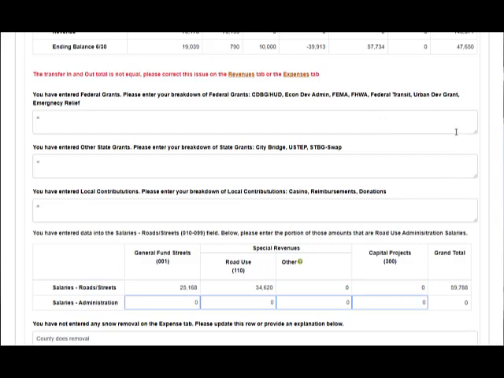If you reported that you received revenue from a federal grant, we need to know more information about what federal grants were received. You may have only received one federal grant, or it may be a combination of multiple. All you need to do is enter which type of grant it was and how many dollars were received.